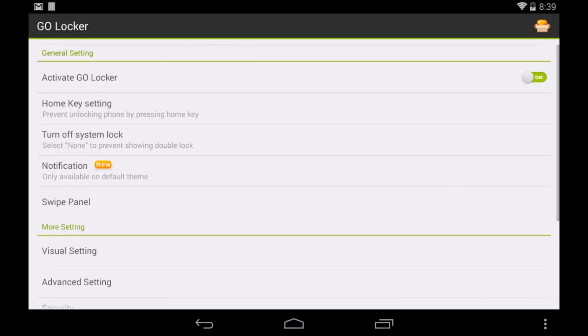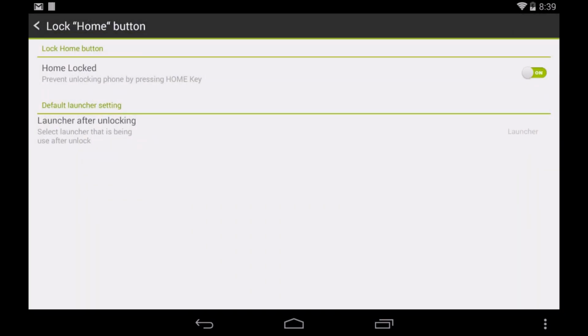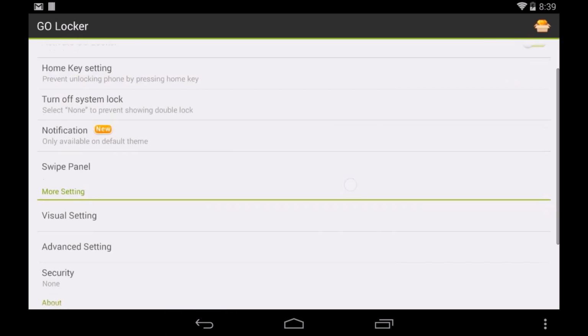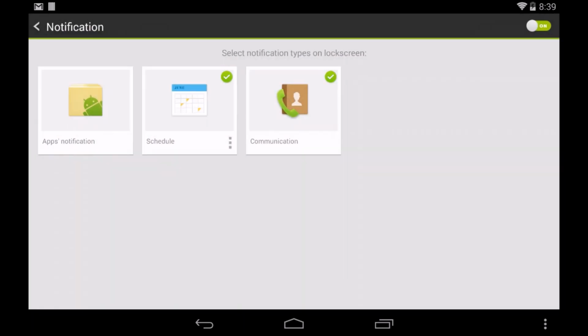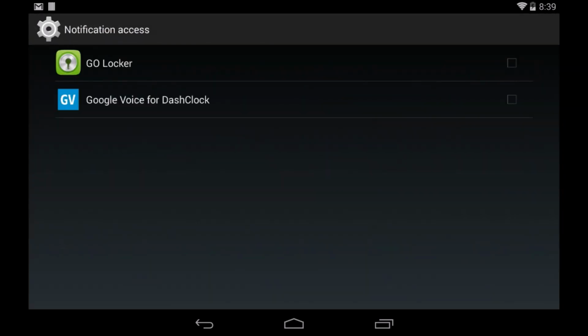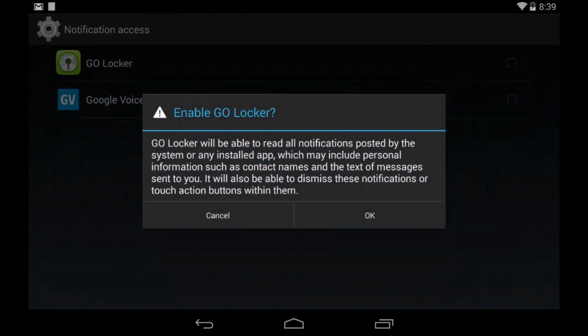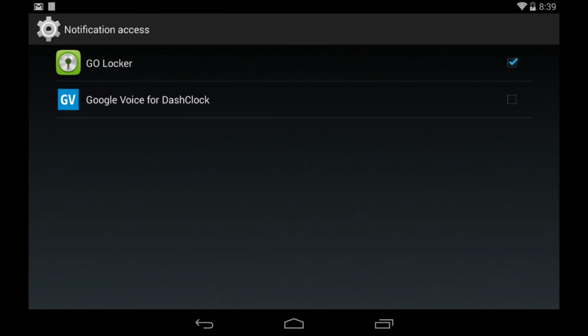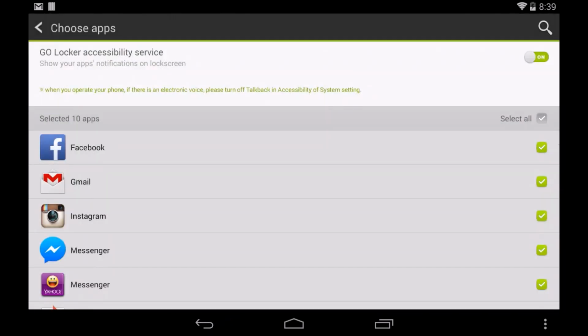So once you're into the program and you're into the settings icon again, you can lock the home button, which we did manually by doing the press home, lock the screen, etc. You can turn off system lock. Not really necessary. It hasn't really popped up. You can click on notification, and it shows you all your notifications from all your apps. Click on enable, check mark the Go Locker, and this pretty much shows you all the notifications from all your apps that you might have.